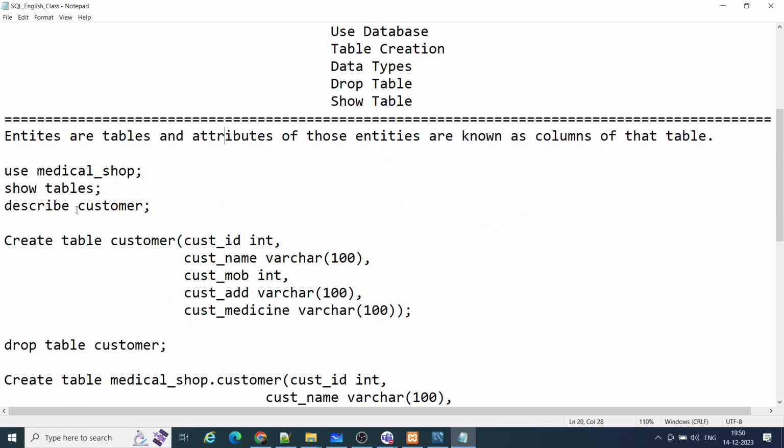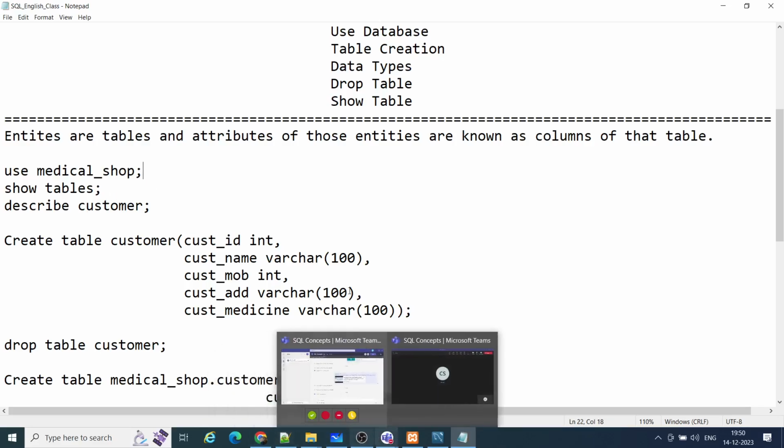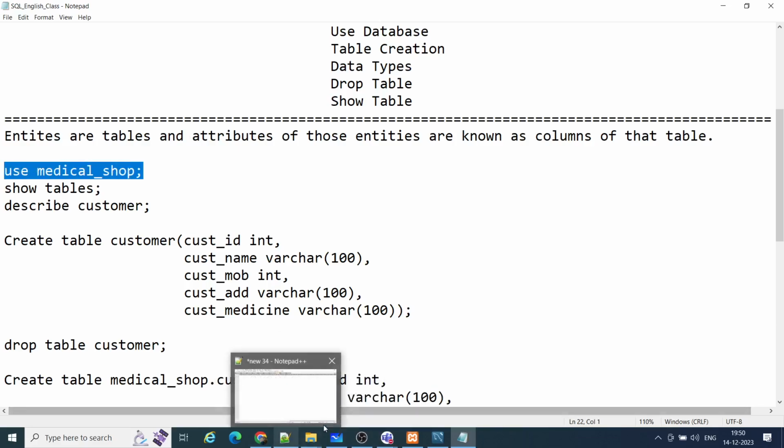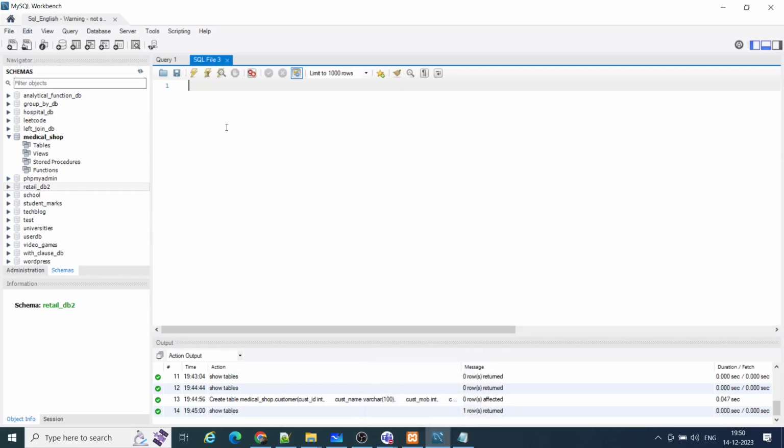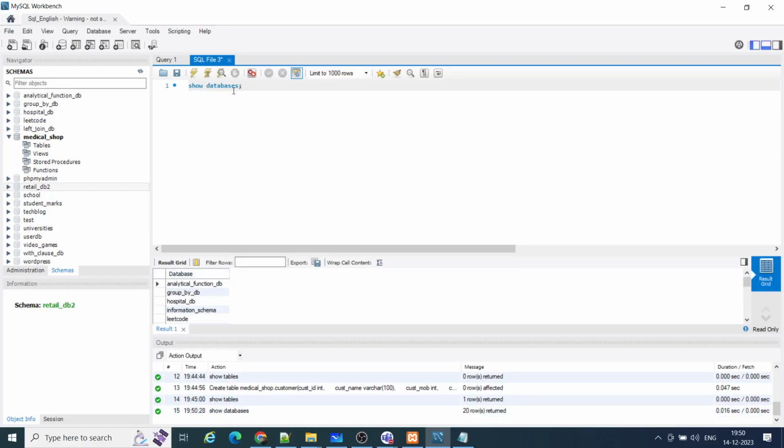Okay, so I have also explained how to enter a database. By default you are in the default database if you are nowhere else. Let me clear you, show database. This is show current database. If you see your database, it is a default database currently. You are not in medical shop.